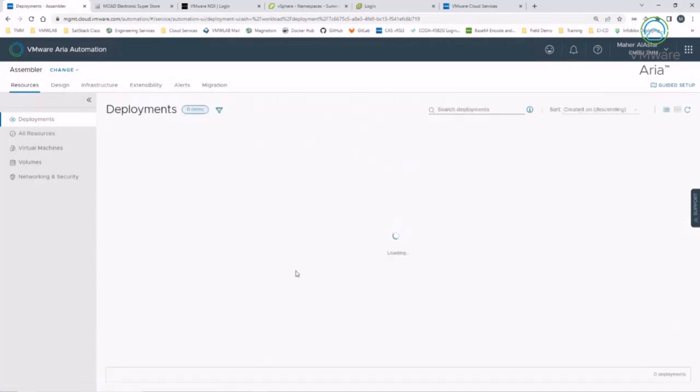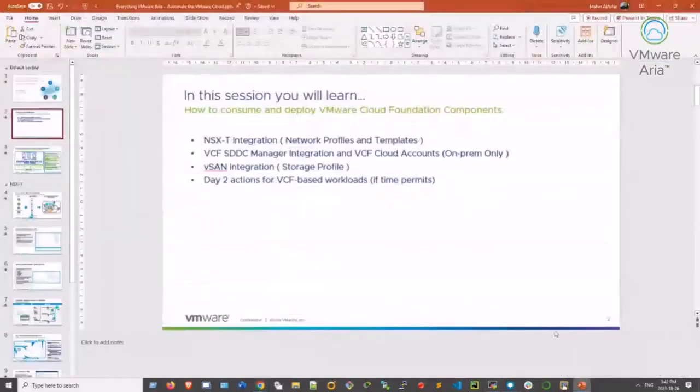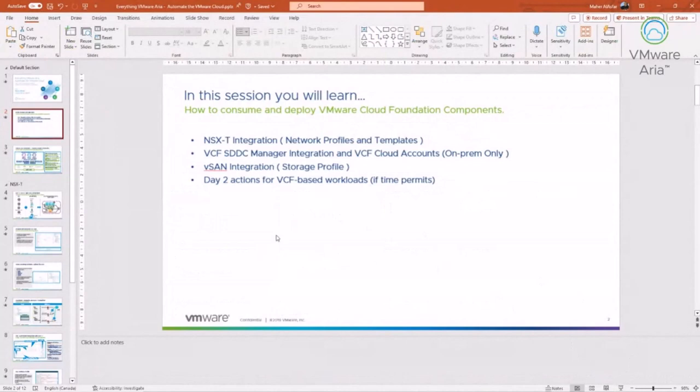So that would be it for the NSX-T. This would conclude the NSX-T integration in terms of the network profiles and the templates.